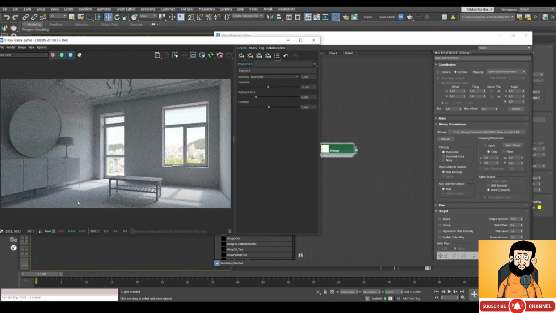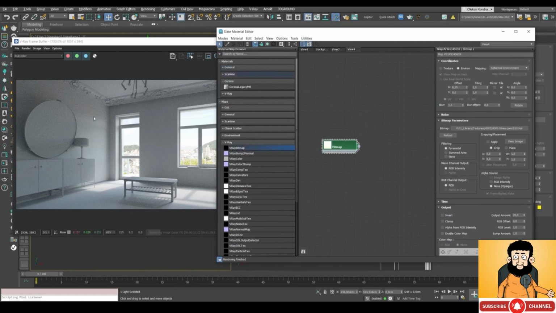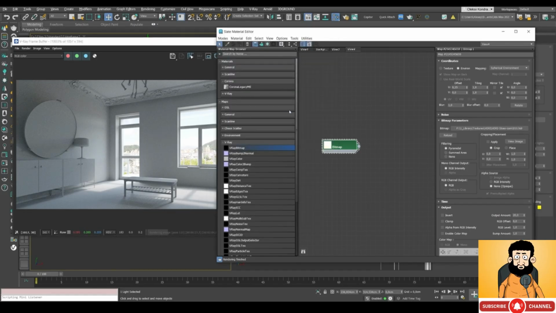As you can see now, the sunlight's coming through the windows, and the whole scene looks pretty good indeed. All we have to do now is to edit exposure and highlight burn parameters. But the thing is that now our image has become a little bit bluish. So what do we do if we want a neutral lighting? Well, it works exactly the same way as for the sky.